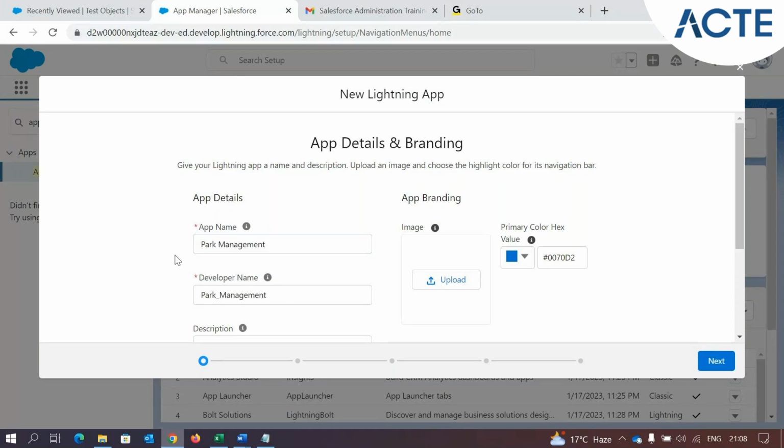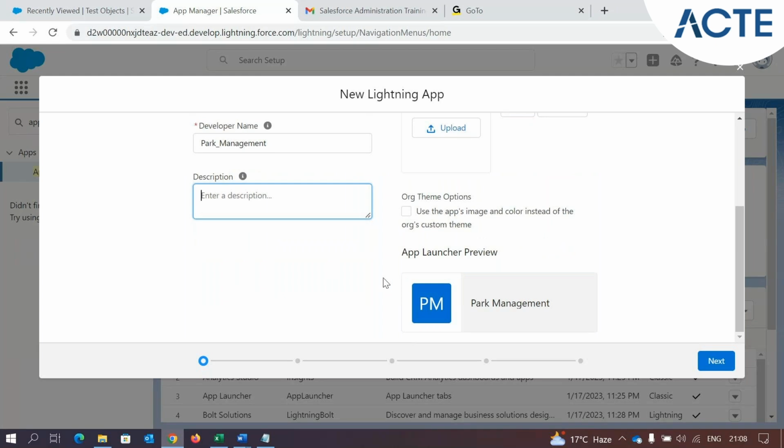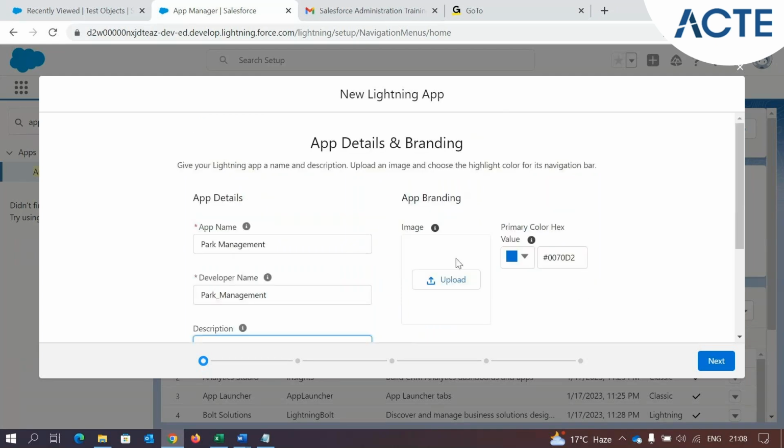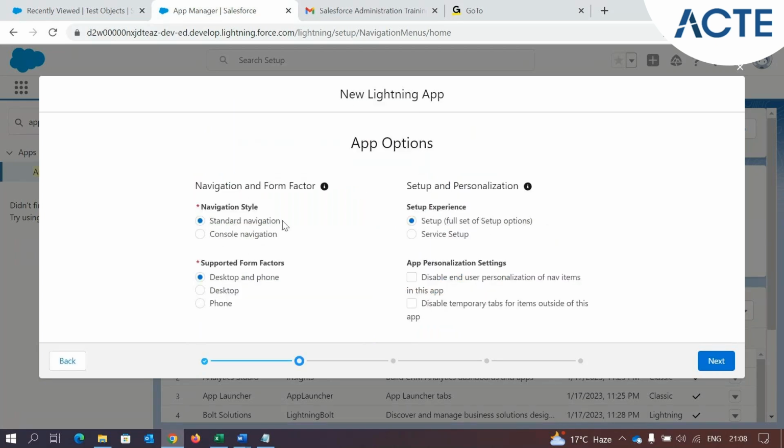So this is our app name, park management. You can add a description you want, but I am skipping that for now. And if you want to, you can upload an image and those things. Click on next. Here also, as I mentioned to you, always select standard navigation, desktop and phone, and these things. And now you will be able to understand this thing.